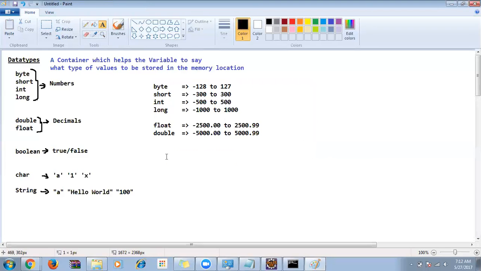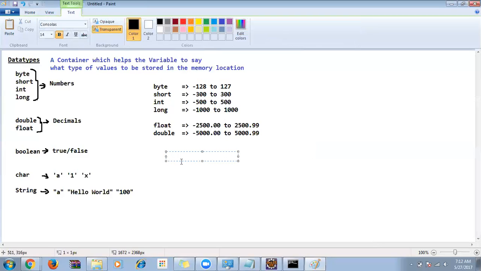Now, if my value is 600, which data types will support it? Will it come in byte, -128 to 127? No. Short, -300 to 300? No. Integer, -500 to 500? No. -1000 to 1000: in this range 600 will come. Yes. So this value can be stored only in long.